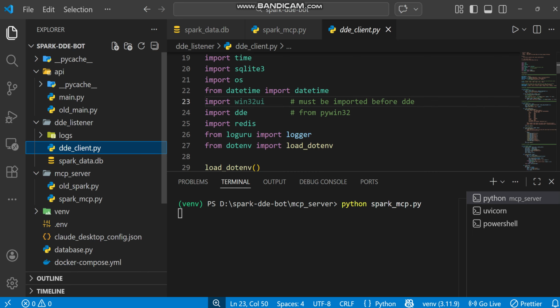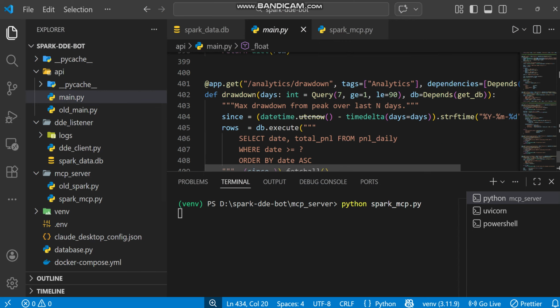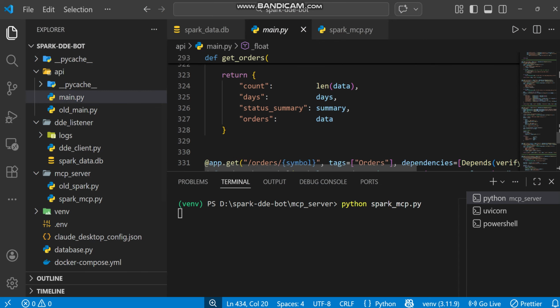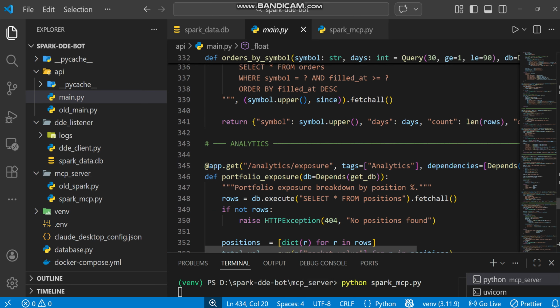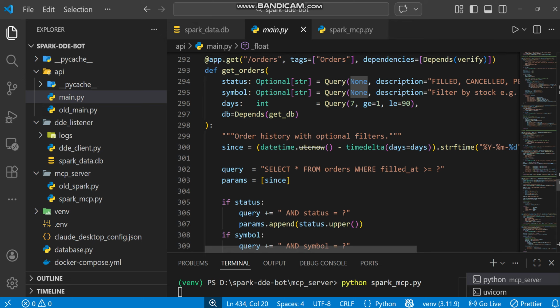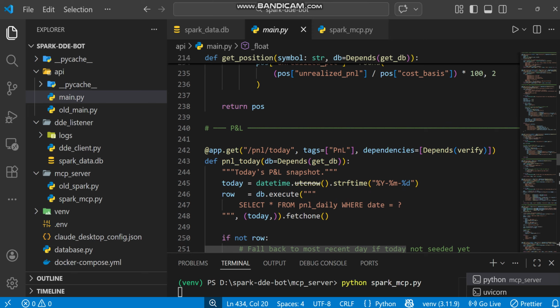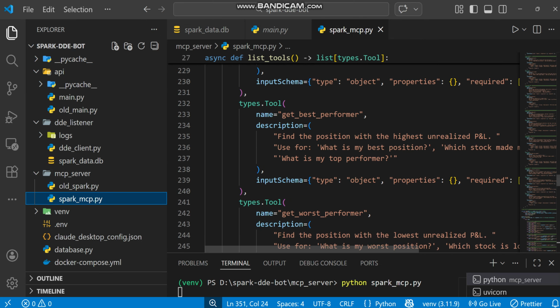Then this is my main Python file. As you can see here, it is a FastAPI backend. We have 15 API endpoints. These are those endpoints, the order and analytical ones, then we have the PNL history, etc. Total we have 15. Then we have the MCP server, this one. All tools are registered with Claude Desktop, so Claude can call any endpoint by name.